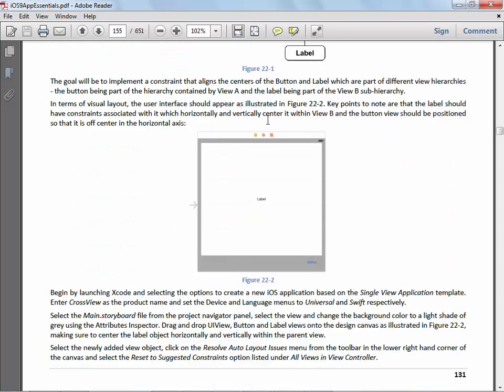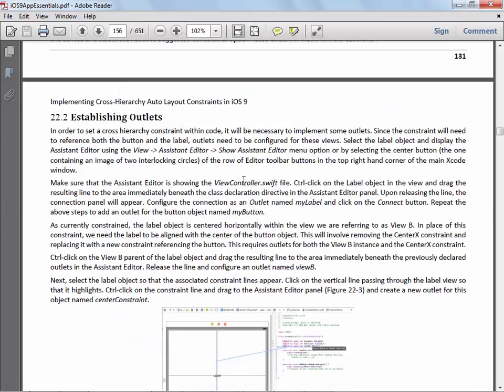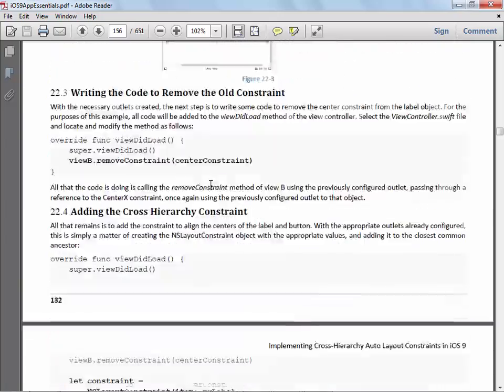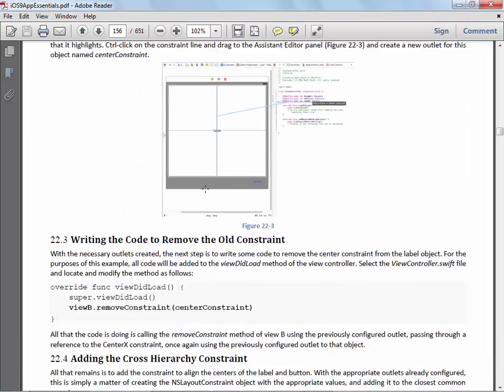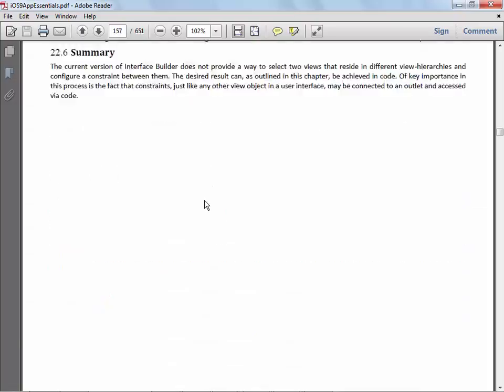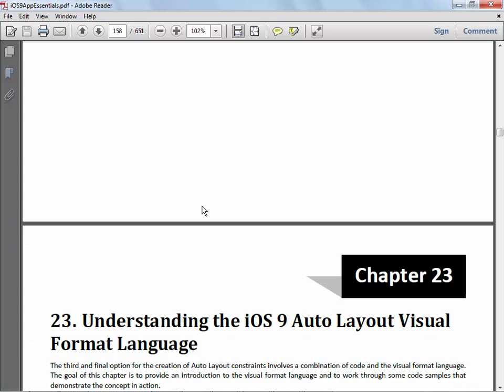All right. Then he talks about cross-hierarchy auto layout constraints. What does that mean? Well, if you've got a view within a view, problems that you can run into, and I'm not talking about two different screens, I'm talking about you put a view inside of your current view controller, some of the problems that you can run into. All right? And again, there's some good stuff in here. He talks more about outlets, and there's some good code. You can see how short that chapter was.